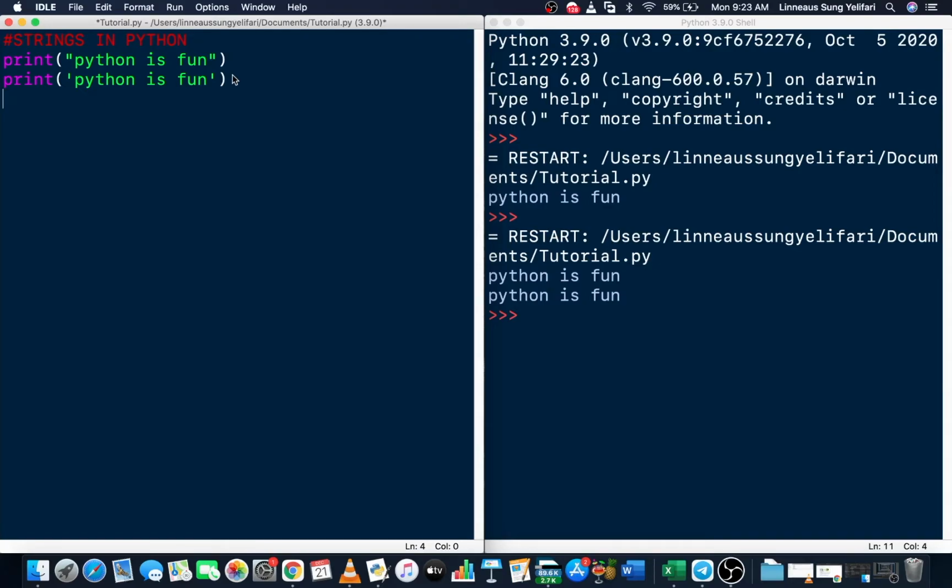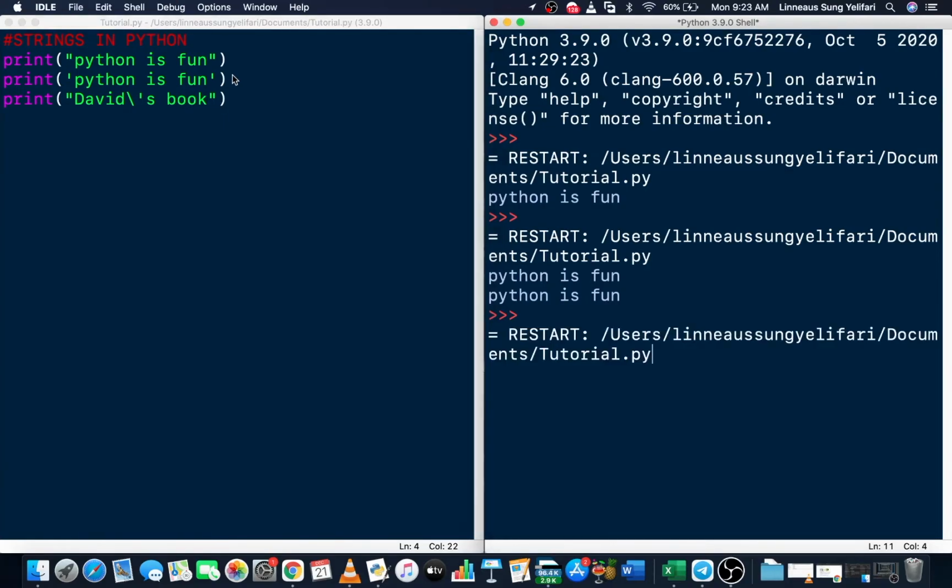So if you want to use possession in Python, you simply use double quotes. So for example, David's, we use our backslash plus our apostrophe. Then we continue with our David's book. So saving this and running, we have this David's book.